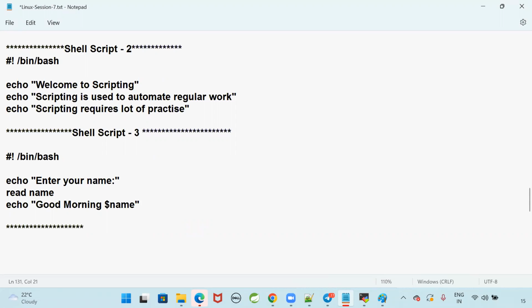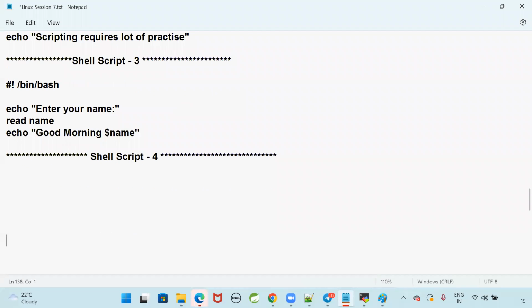Now, let us write one more script. Shell script 4. I want to perform the sum of two numbers by using a shell script. I want to add two numbers in the shell script. Okay. I'm going to write the shebang. It's a best practice to specify which shell should be used to process your script. #!/bin/bash I'm using.